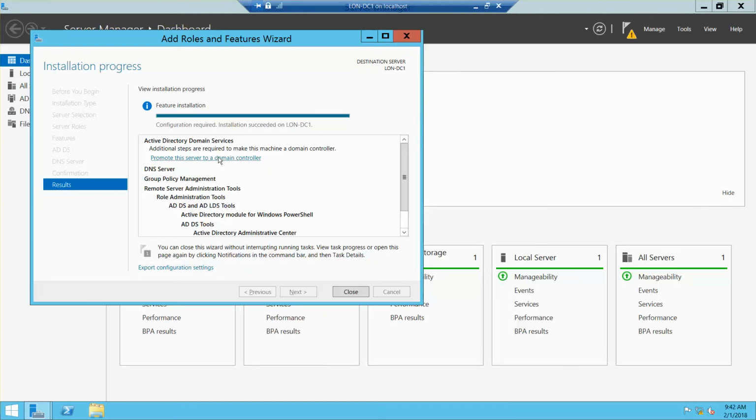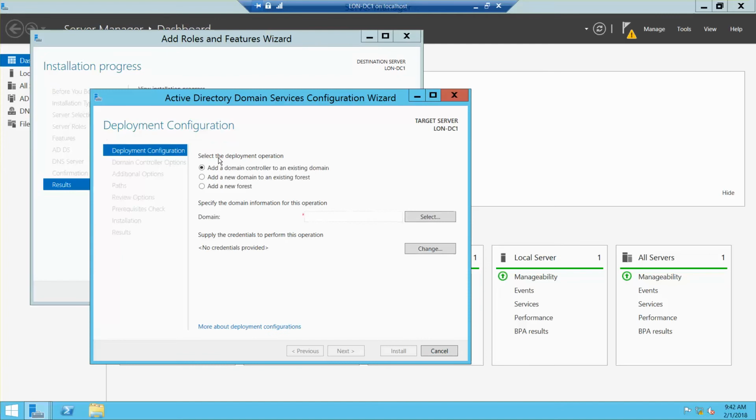Okay, now we're going to go ahead and click on Promote the Server to a Domain Controller. Select the button that says Add a New Forest. And our domain is going to be adatum.com. And then next.